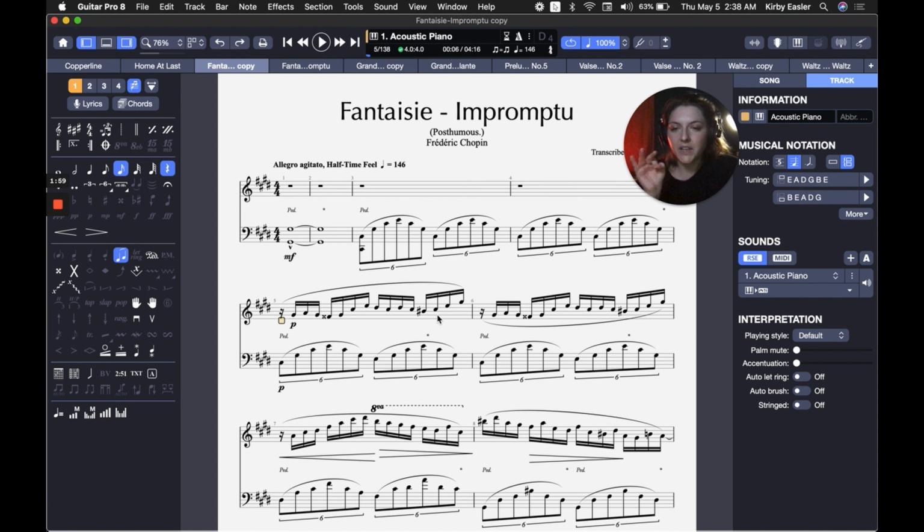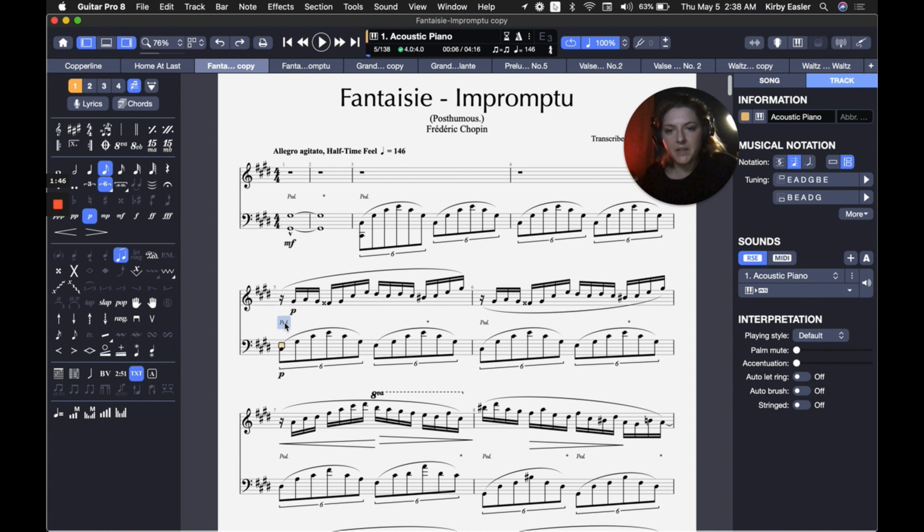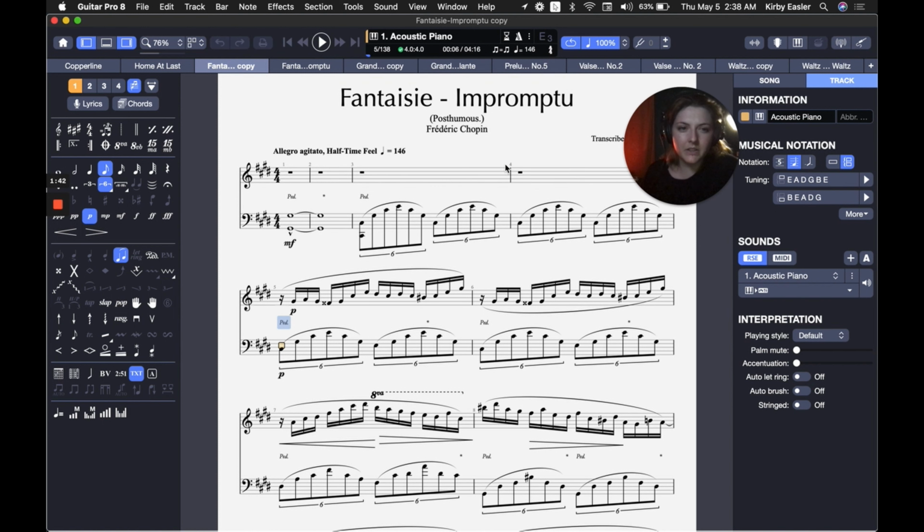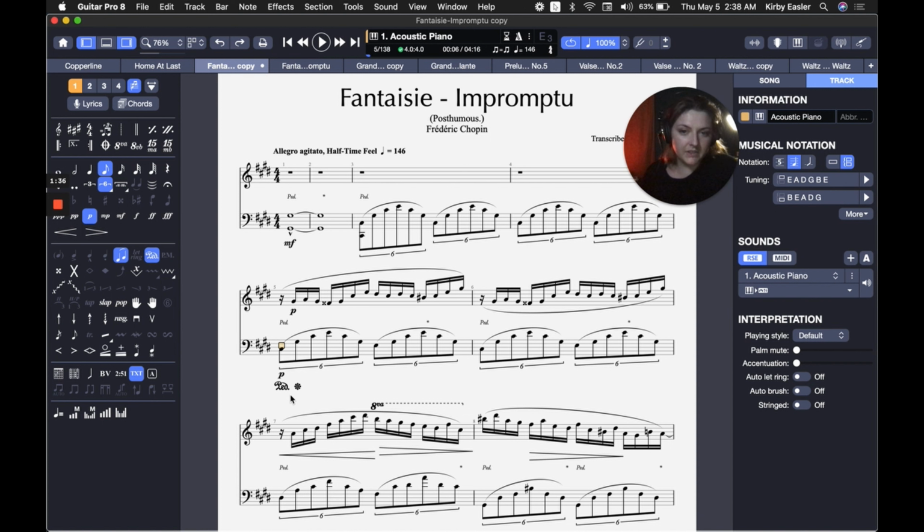So your text boxes have to be attached to a note or a rest. They won't just exist freestanding. So just FYI, hopefully that speeds up your transcription. Anyways, over the bass clef text, you see I had to put "ped," which is just the pedal command. The new version of Guitar Pro 8 now has a pedal option. So let me click it right here so you see, and that's what it should look like.